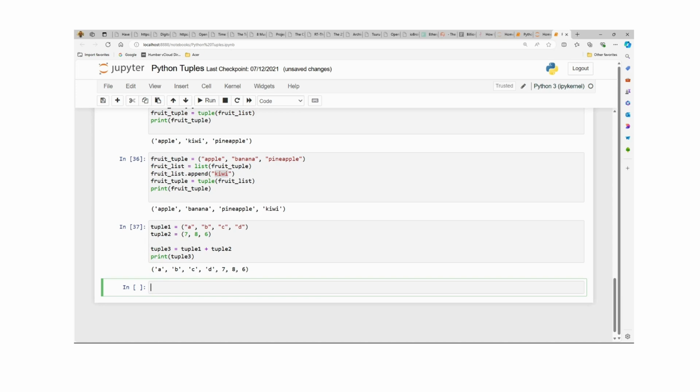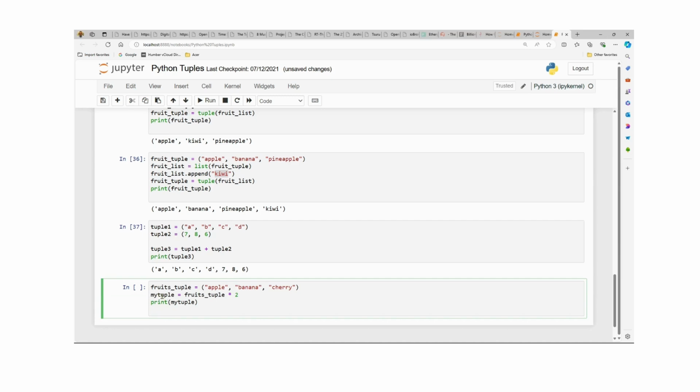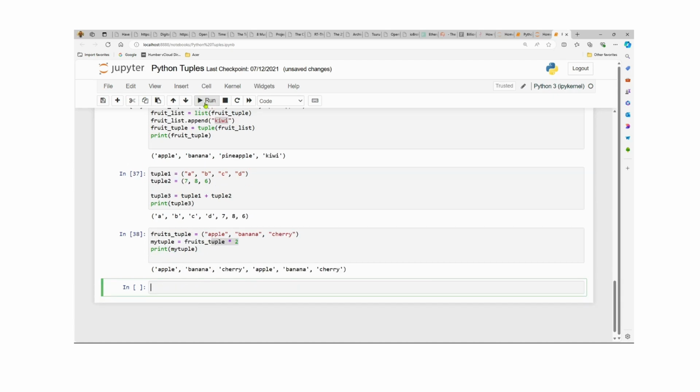It also supports what we can call multiplying a tuple. So here we have a fruits tuple with some fruits, and you introduce a new variable called my tuple, and it just says whatever is the fruits underscore tuple, multiply that twice, and when we run that, we get basically a copy. So this is one copy and this is another copy.